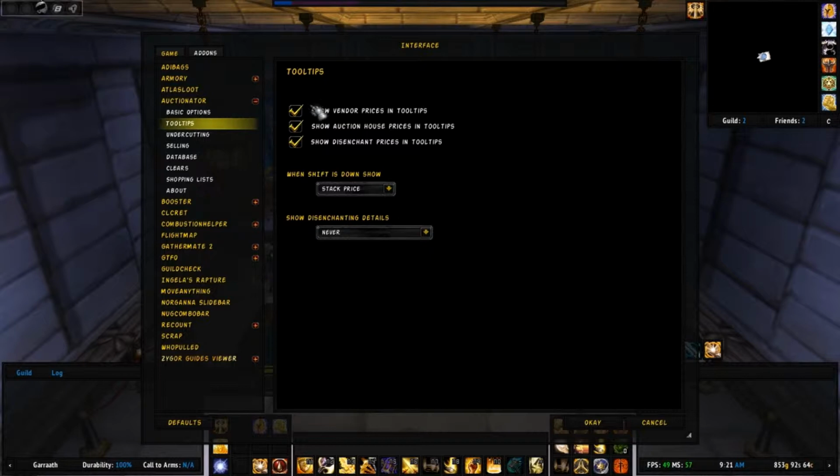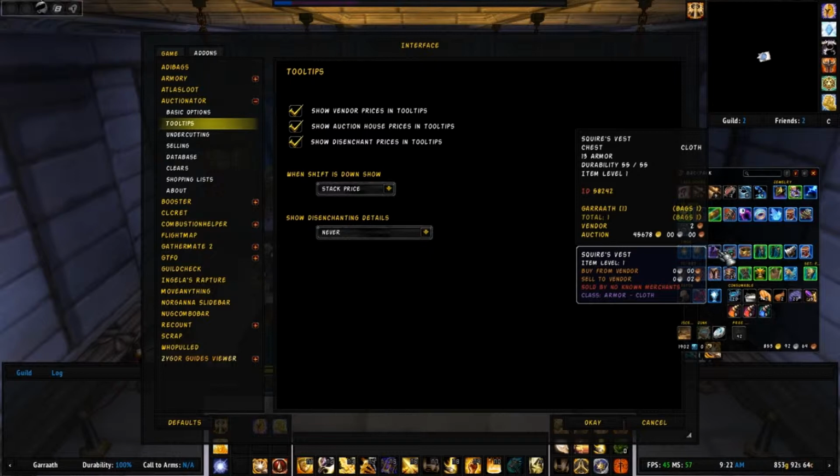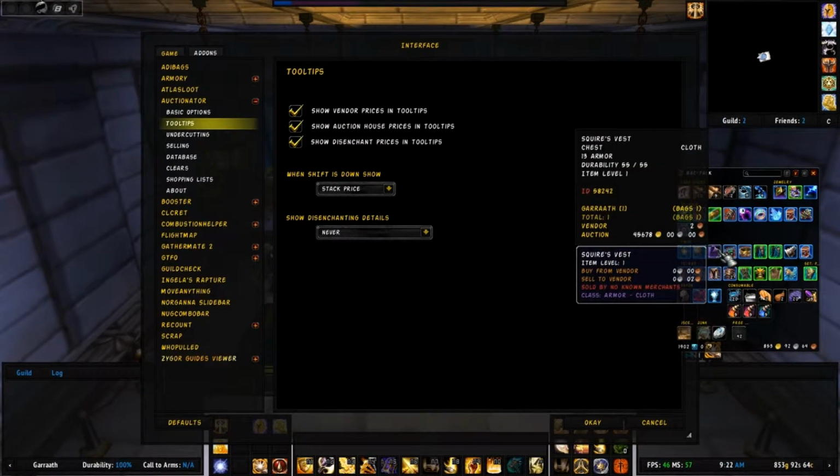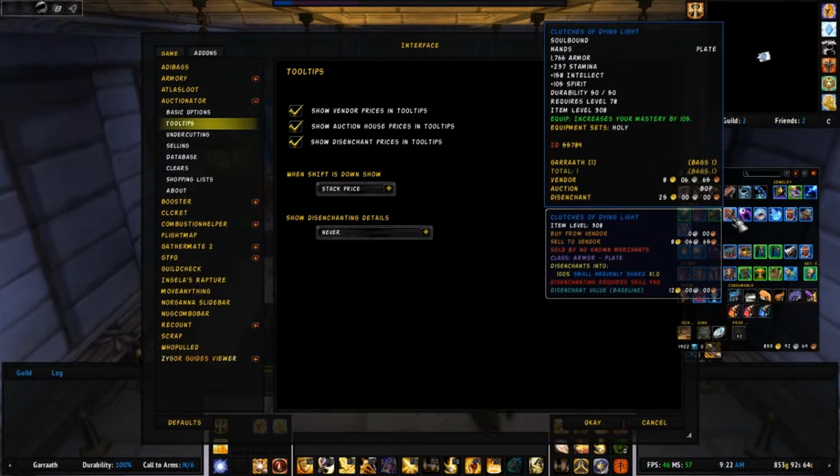If you go over here to tooltips, you can show vendor prices in your tooltips, and what that does is if you hover over an item, you'll see down there at the bottom it shows how much things are going for on the auction house. Beware, you do have to scan regularly with this add-on in order to get accurate tooltips, and also beware sometimes people throw things on the auction house for an absurd amount of gold, so beware of that too. Sometimes things aren't worth exactly whatever the tooltips show that they are.